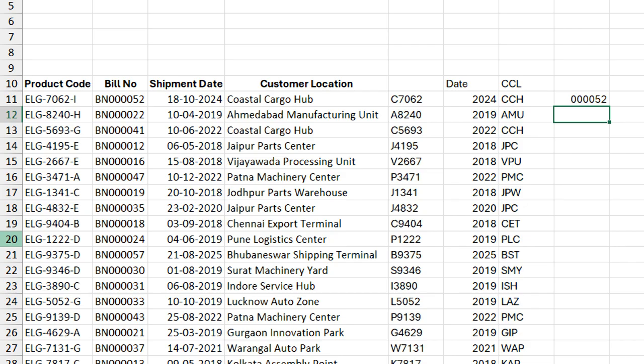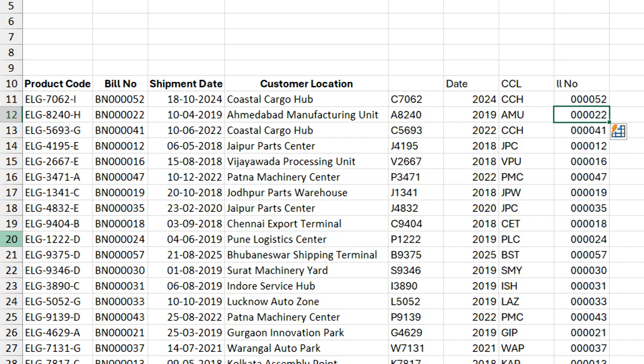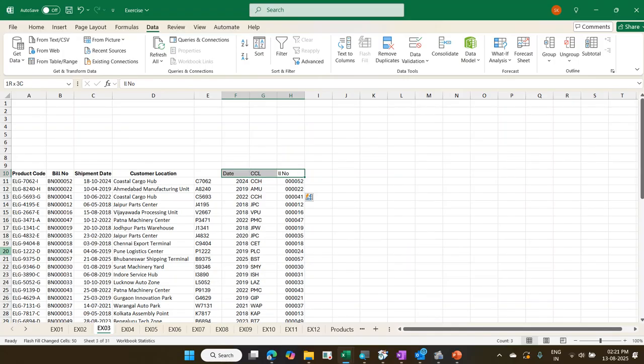Yes, it's working fine. As I told, Flash Fill will not create your heading properly. It's better to type the heading instead of asking Flash Fill to create it. It's better to type our own headings. This Flash Fill is not only used for separating the data.